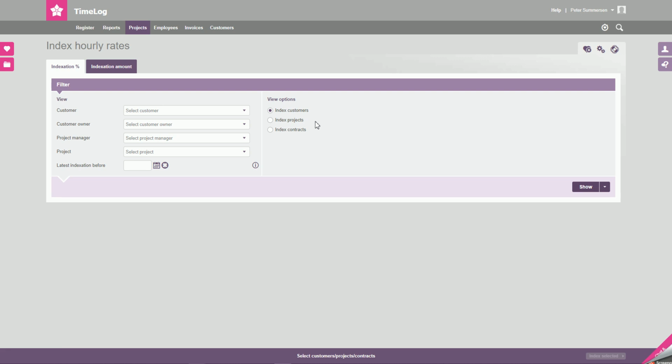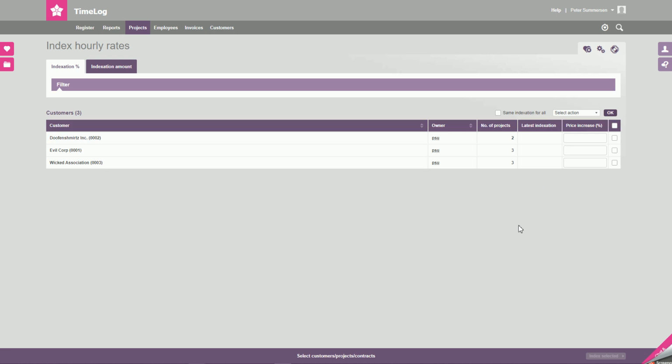You can also choose to drill down and choose specific projects, and you can even drill down to contracts. So if projects have more than one contract, then you can choose exactly which contracts on specific projects on specific customers that you want to index. For this demonstration, I've just created very few customers and projects, so I'll just keep all my filters open to show you what we have in this system here.